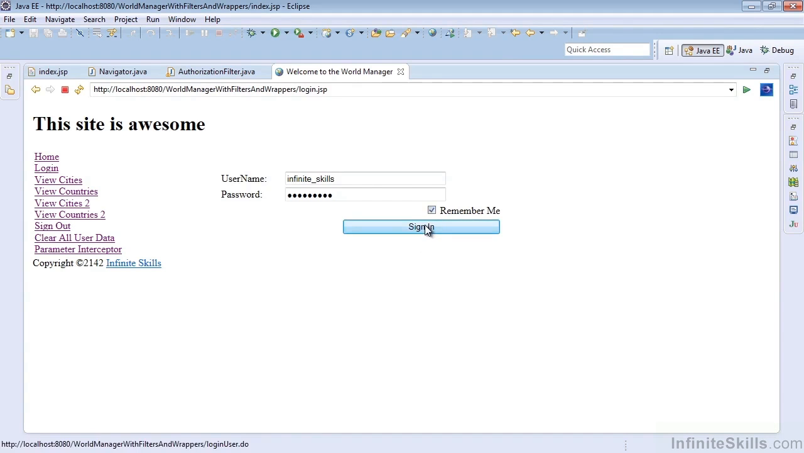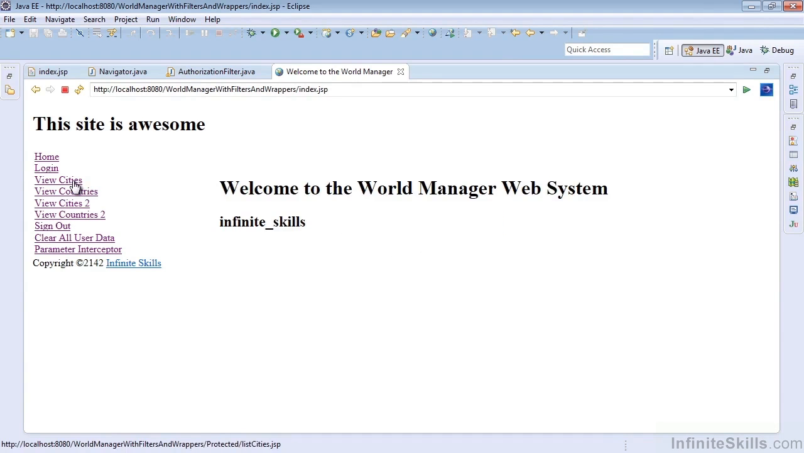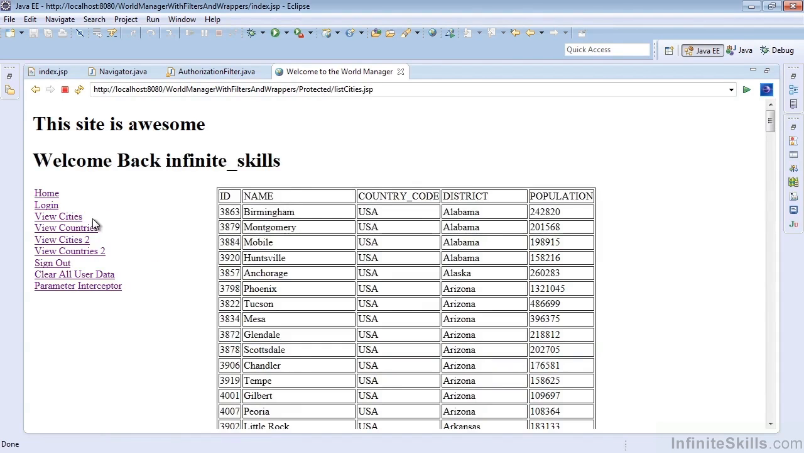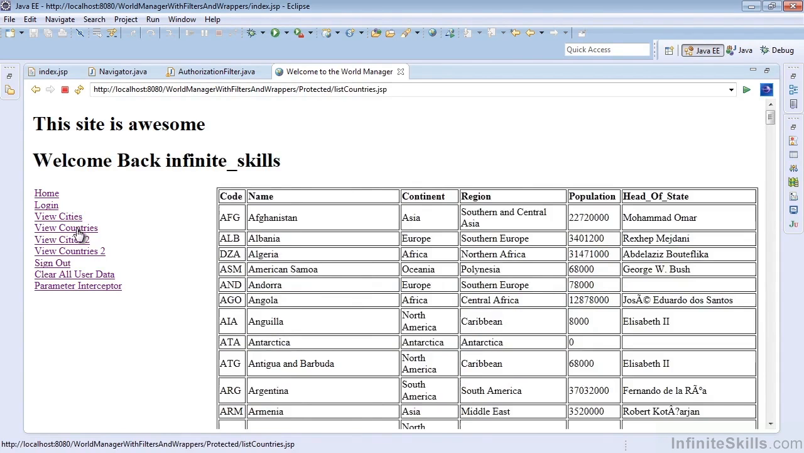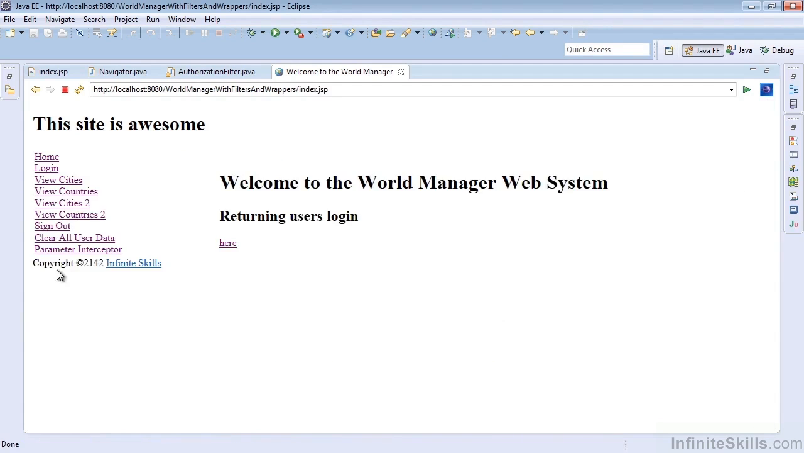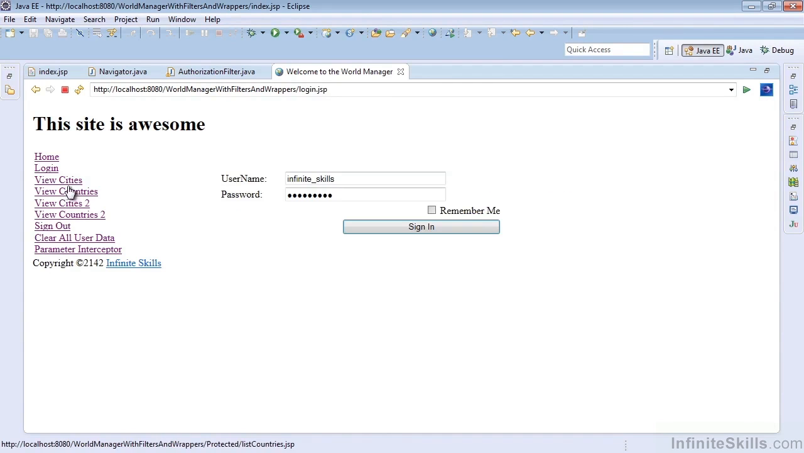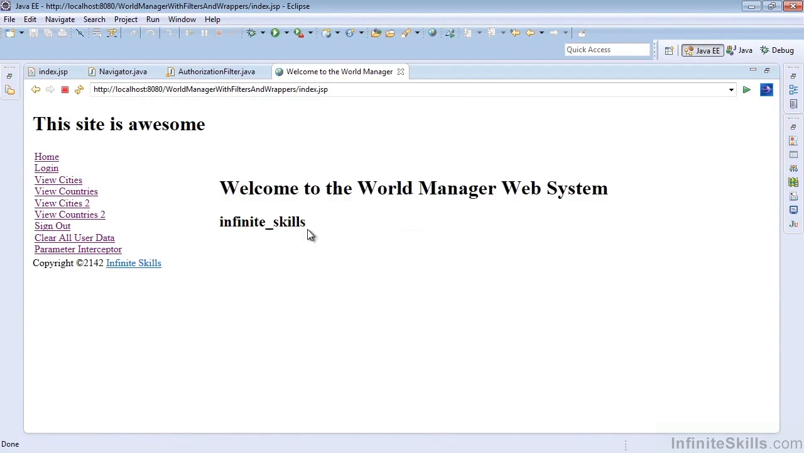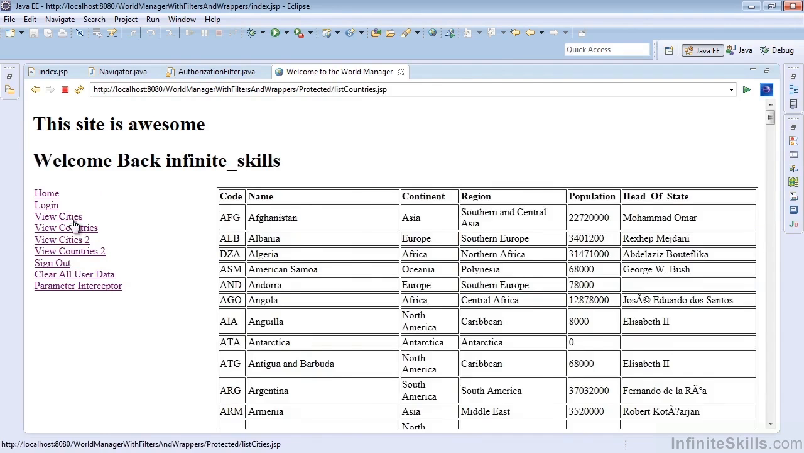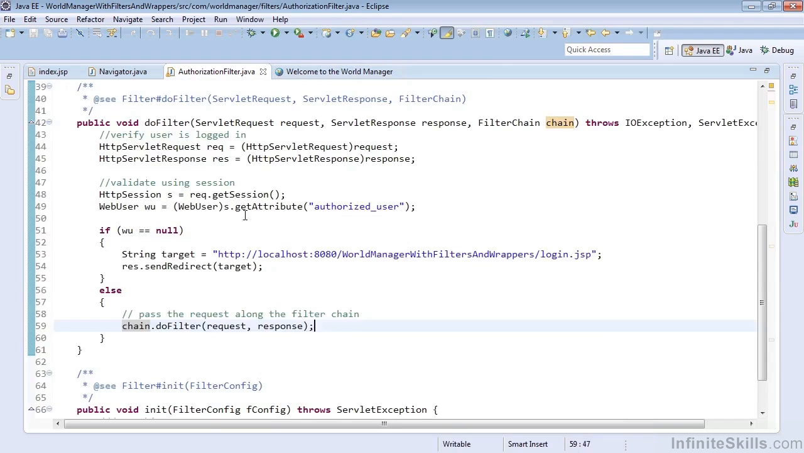So we'll go ahead and sign in. I didn't set this up to do the auto forwarding, so now we'll just re-click on view cities. And now we can see view cities and view countries both are allowed now that we've correctly logged in. So our filter is still checking, but it's saying, okay, you're good. And so again, if we sign out, once again, countries or cities will require that login, then we can log in and see them. So that's a real simple way that we can see a filter in action.